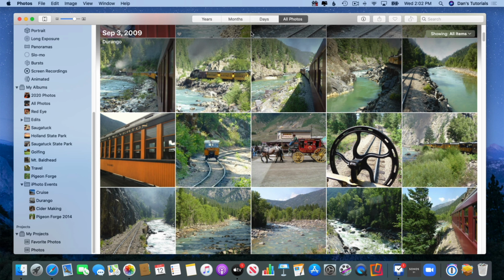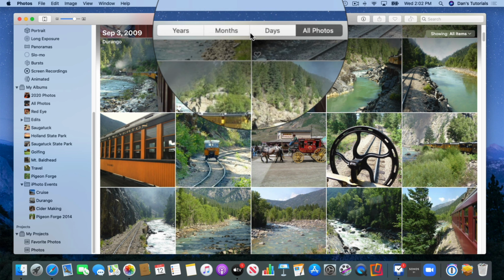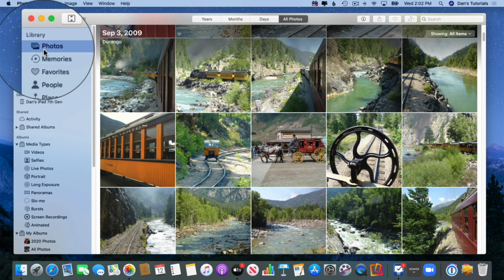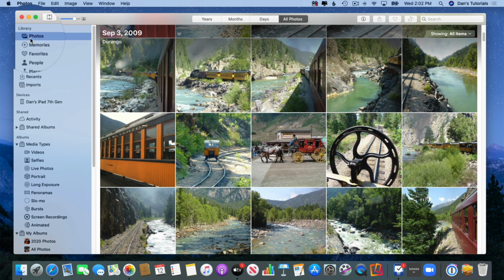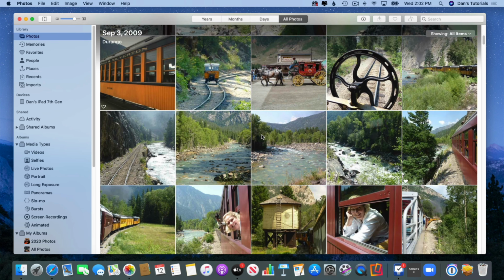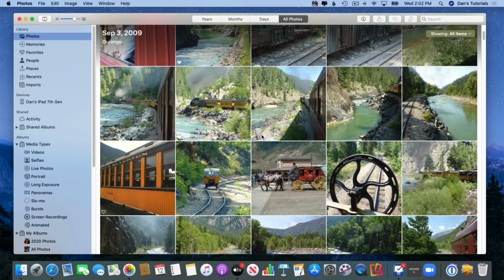When we're looking at the toolbar here, you're going to see I have different categories here. I can view all of my photos by years, months, days, or all photos. So if I want to see all of my photos in my library, I need to go over to the left, make sure I'm looking at my photos here. I'm not looking at a category of photos such as my favorites. I need to look at all of my photos, and then we go over to All Photos. So these are all of my different photos I have in my Photos library.